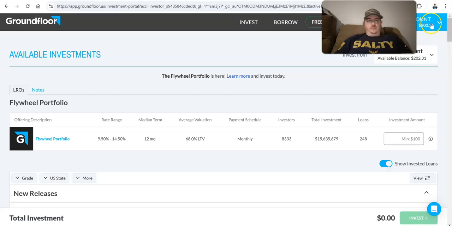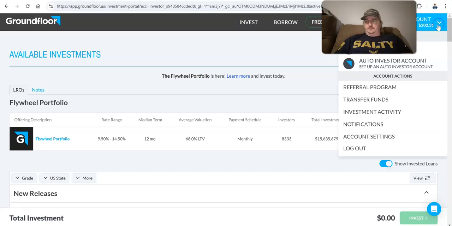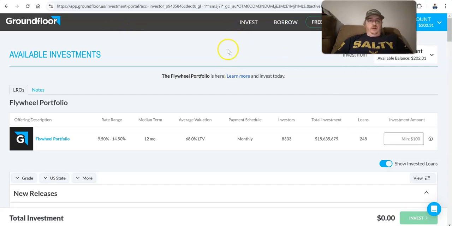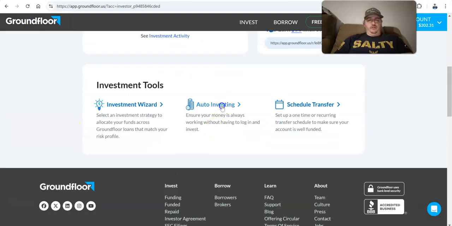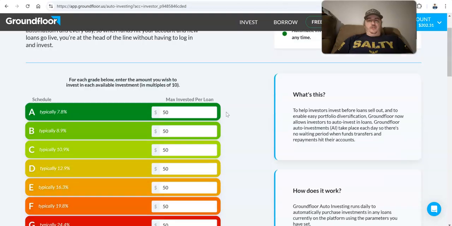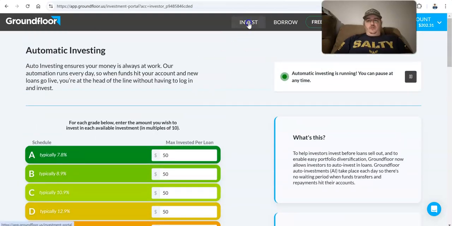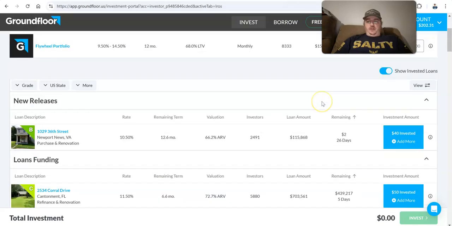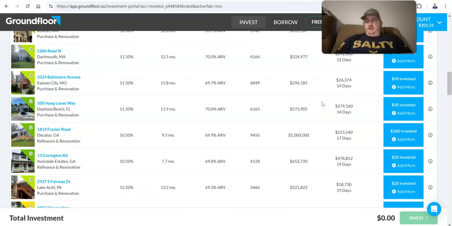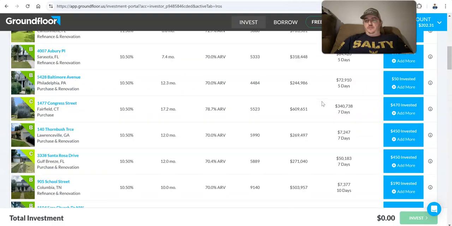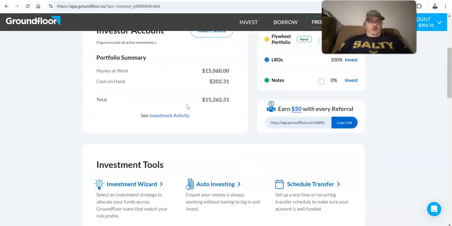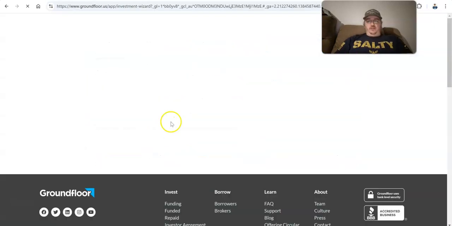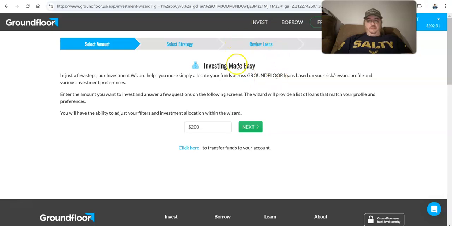I wanted to show you something that I figured out when I was trying to invest that. Typically when I've had money in here, I've tried to use one or two things. I try to do the auto investing. This only works if there are loans available that you haven't put any money in before. And at the moment, they don't have any because I just reinvested some money a couple days ago. So in that instance, I wanted to see, could I use the investment wizard to spread it out over the ones I'm already in?